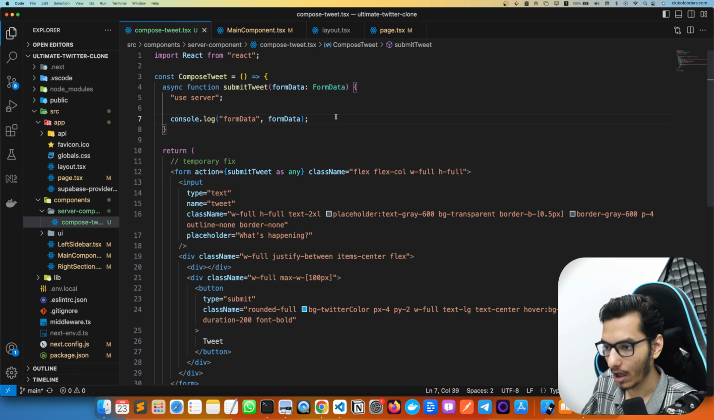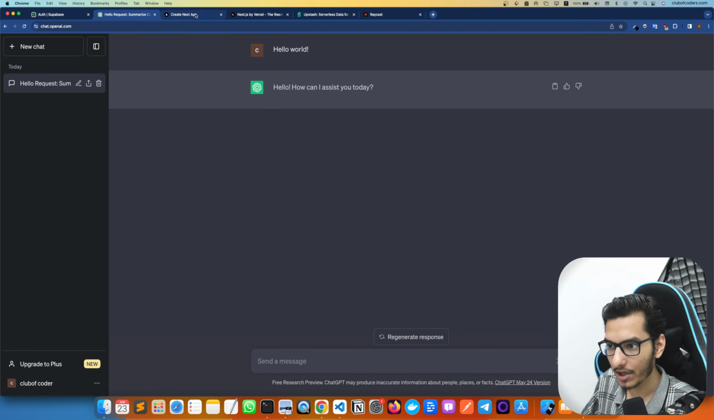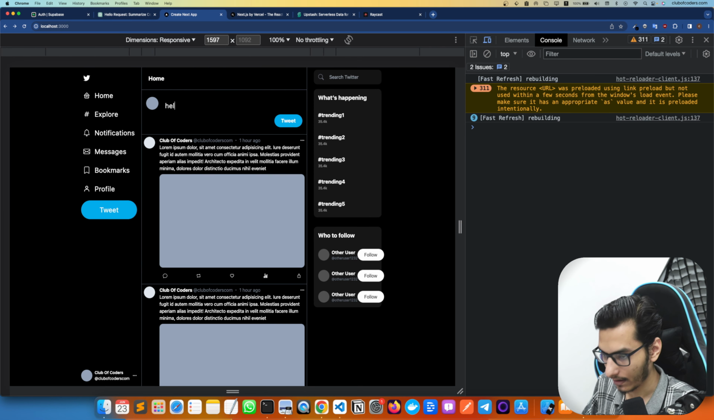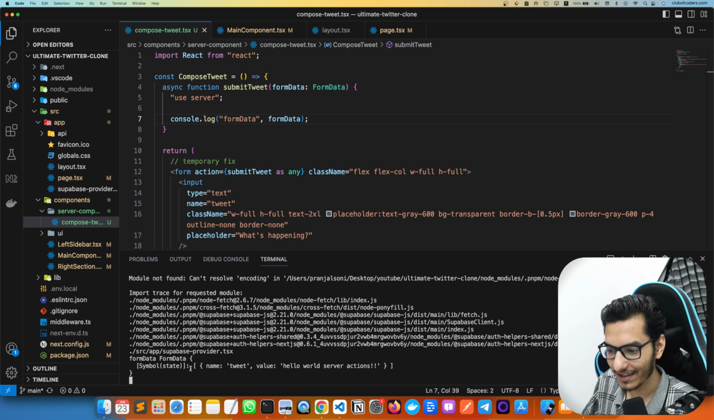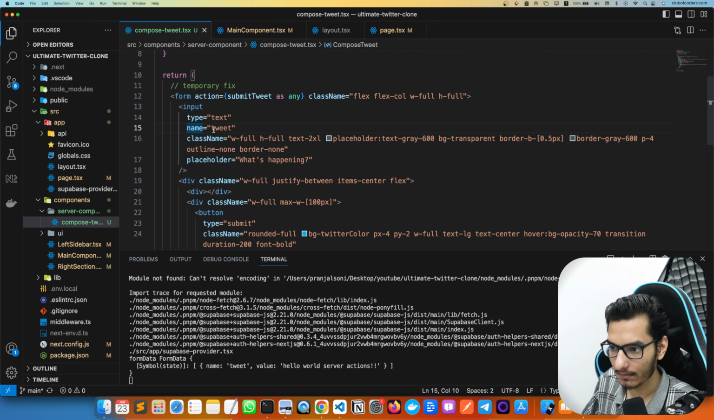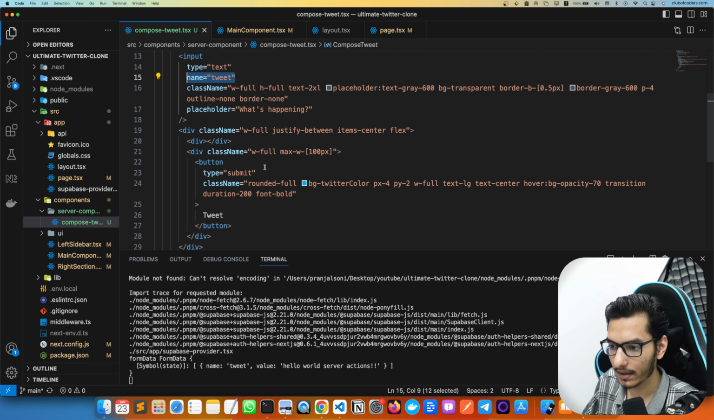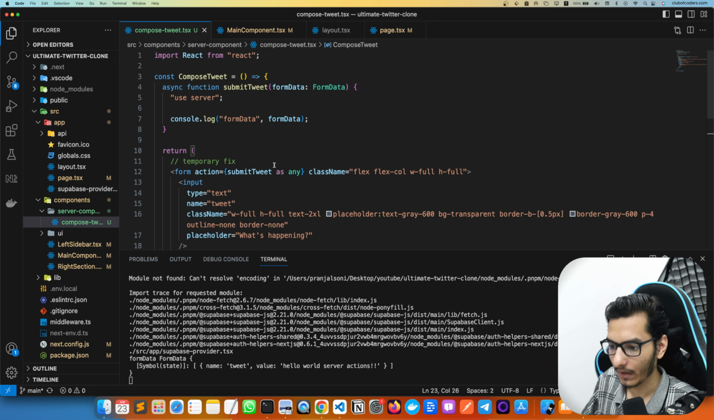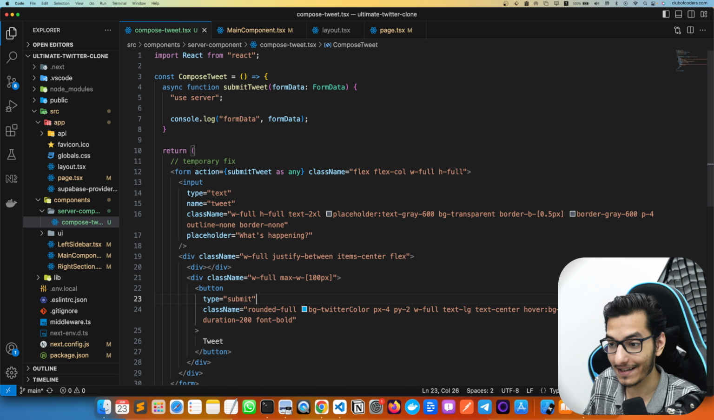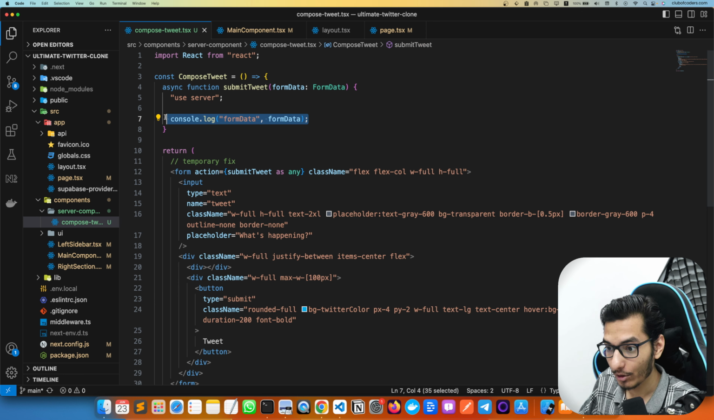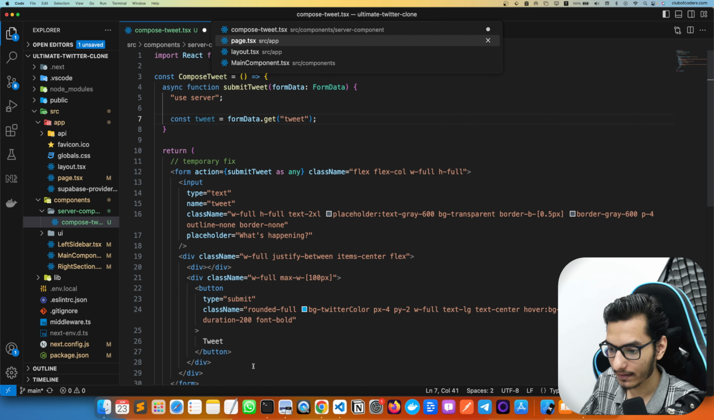Okay, so now if you go to your application, and type hello world server actions like that, and if you hit tweet, you can see we are getting our data over here. I have also put the name attribute over here and the type attribute over here. So now it is working. You can see hello world server actions, and we are getting our data inside our server, and we can directly mutate our database from here. So what we can do, yeah, you can get the tweet over here just like that.